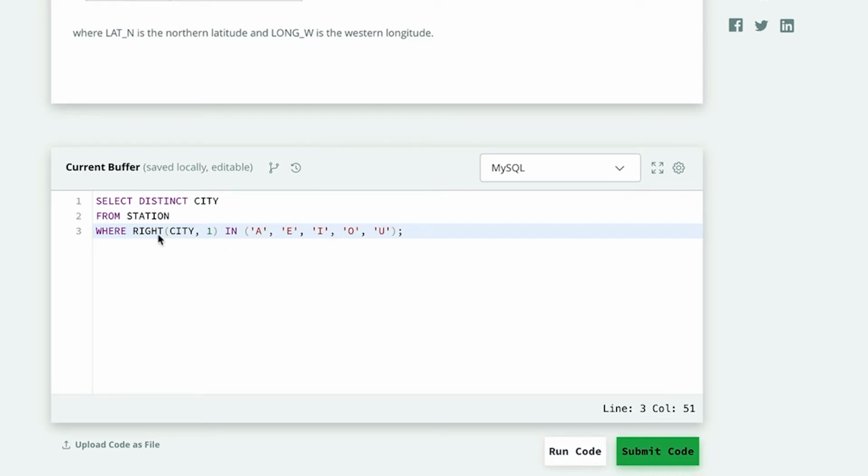We do not want duplicates in our result. So here we will use the distinct keyword for the unique values. As we want to display the city names, we will write select distinct city in the first line. We are using the station table, so we will write from station in the second line. To fetch the city names ending with vowels, we will use the filter condition in the query. We will match the last letter of the city name with a vowel.